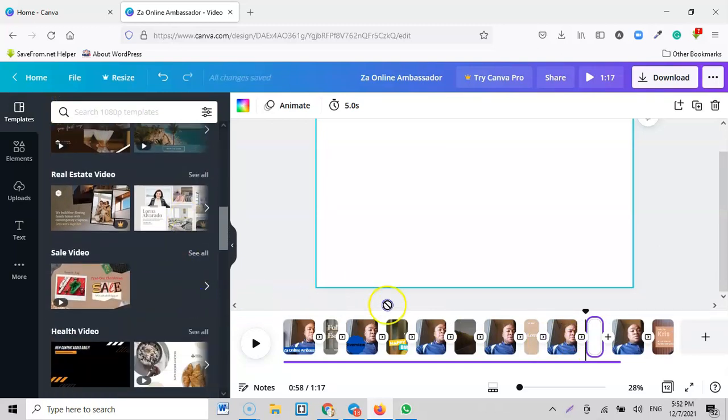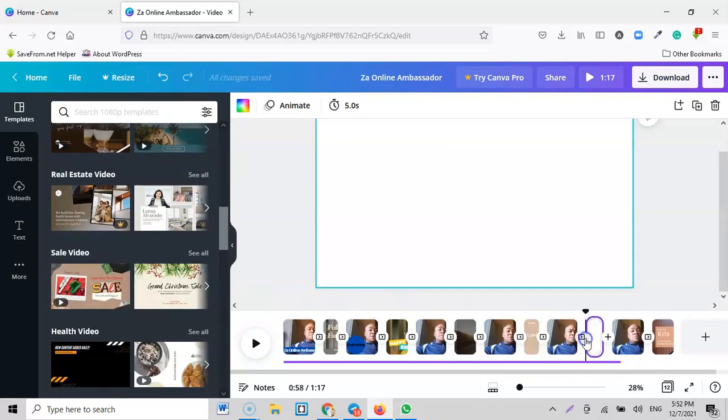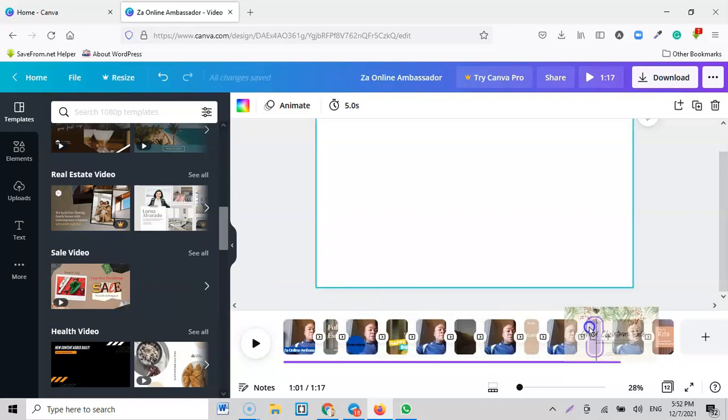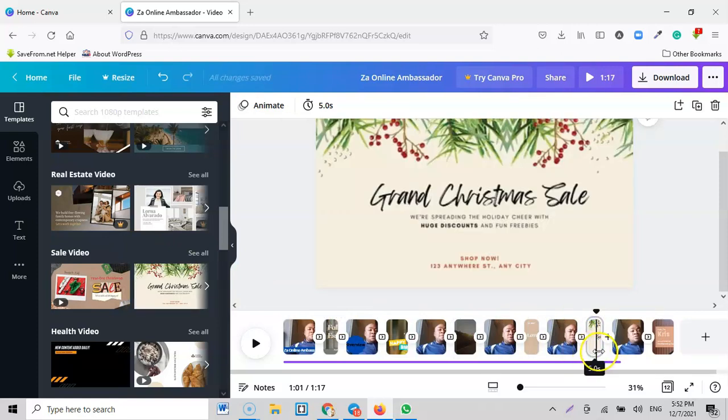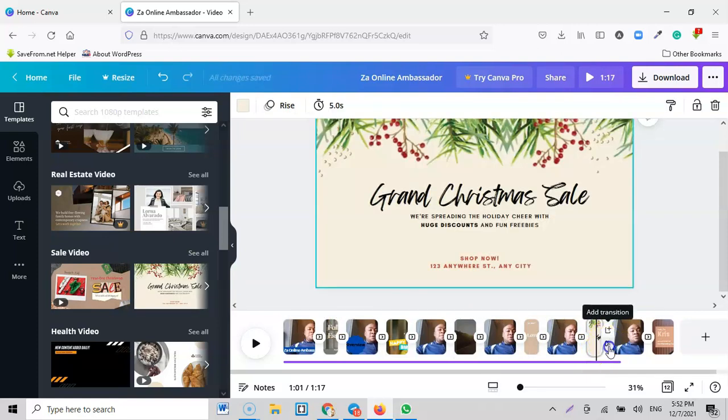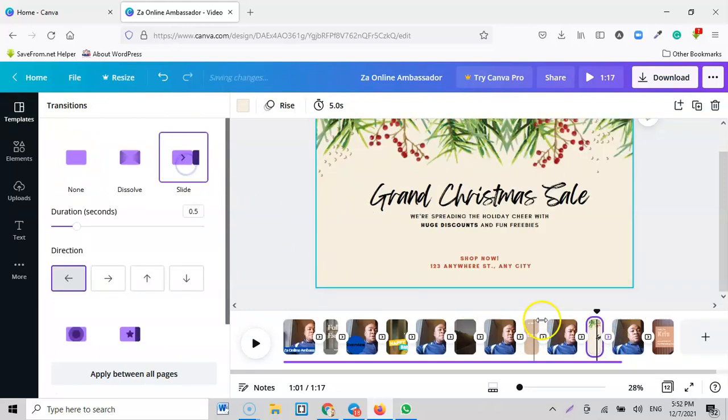Let me see, so I'm just dragging randomly into the Canva. Randomly is what I'm dragging into it, so that we can have it there as well. Then do what, transition. So we have that already.